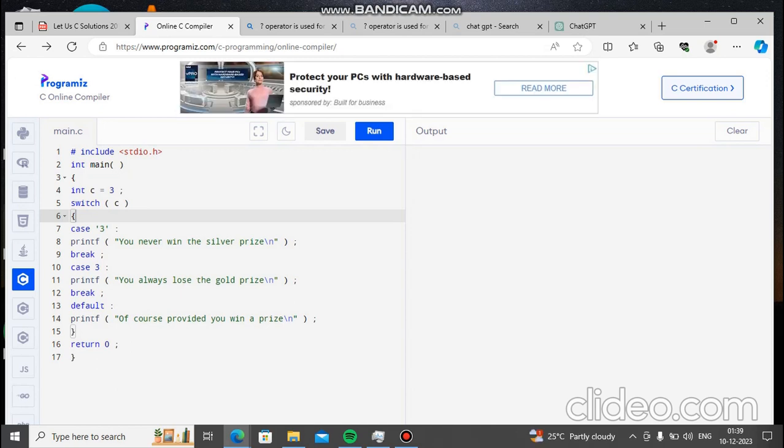Default, if c is neither 3 nor 3, it prints of course you win a prize. The output: c is an integer with the value 3. The second case, 3, is executed, the output will be, now I'm going to run the program. You will always lose the good prize.